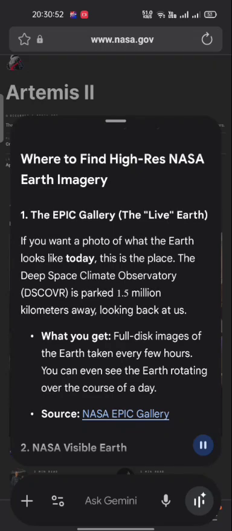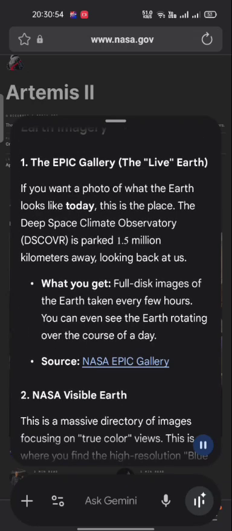1. The Epic Gallery, the live Earth. If you want a photo of what the Earth looks like today, this is the place. The Deep Space Climate Observatory, DSCOVR, is parked 1.5 million kilometers away, looking back at us. What you get: full disk images of the Earth taken every few hours. You can even see the Earth rotating over the course of a day. Source: NASA Epic Gallery 2.